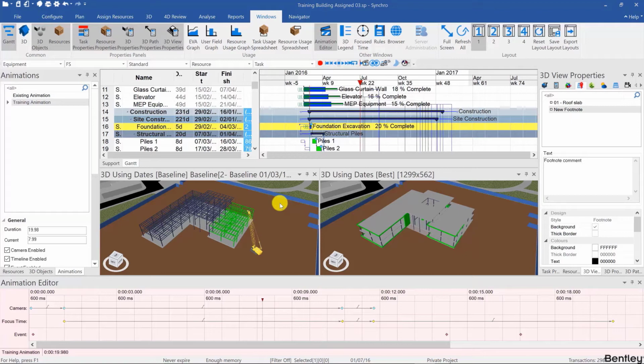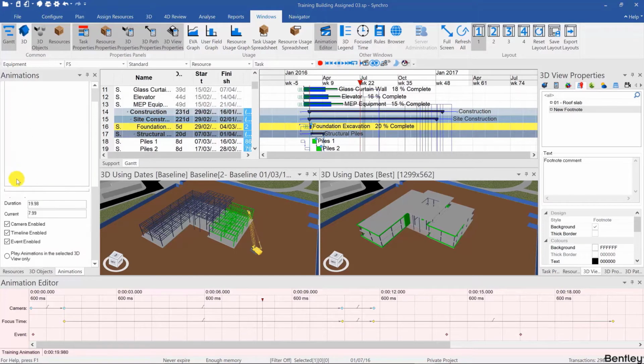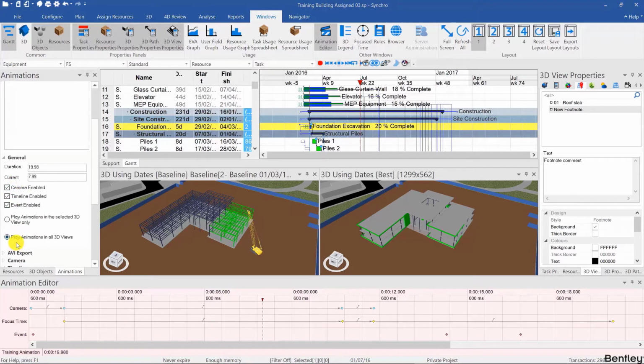Welcome back, and in this video we will be talking about two very useful features of Synchro, which are viewpoints and layouts. So remember in the previous video when we created an animation, we said that in each animation you can say whether the animation is going to play in all 3D views or in the selected 3D views only. Let's assume we did that last option and it was playing in this view, and then the other view you wanted to show a top view of the project.